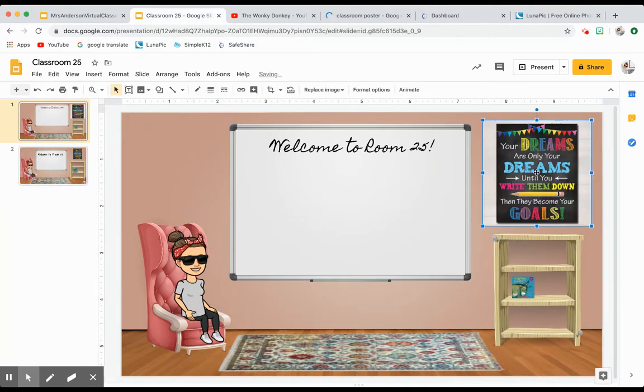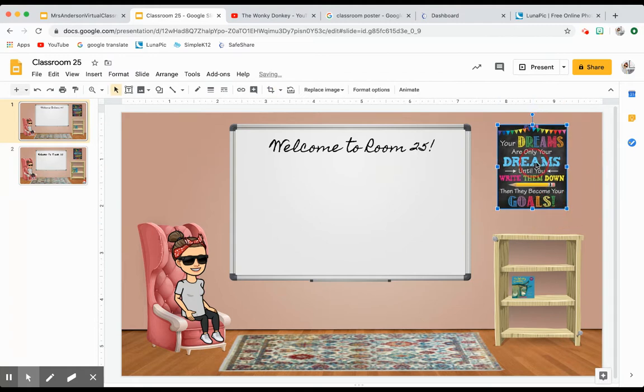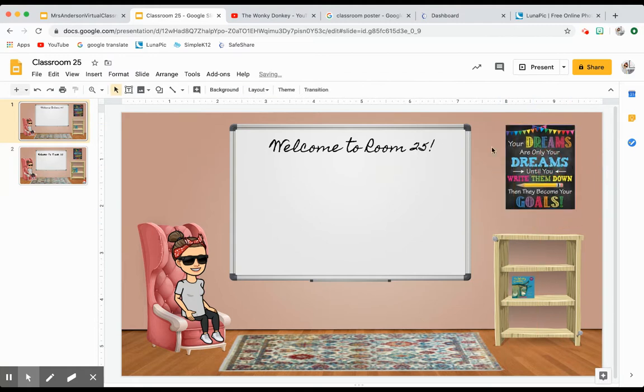There we go. Again, I'm going to double click so that I can crop this. I'm going to drag it to the poster itself because I don't want all of those extra white background pieces. And once I have it cropped to where I want it, that's perfect. I can resize if I want to, and that looks like something that would be on my wall.